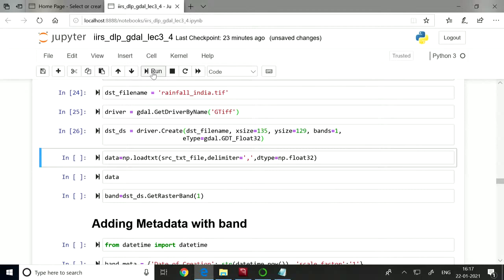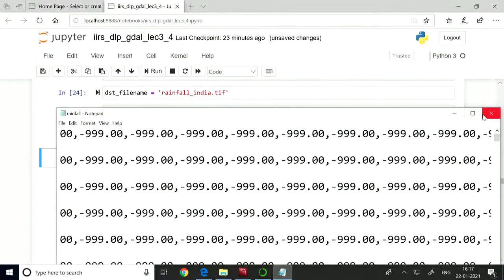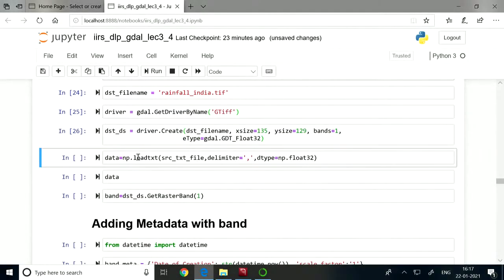Now we need data to fill into the destination. Our data is available in the text file, so first we will get the data from this text file. How do we read the data from this? This is a CSV text file. The NumPy library has a function called loadtxt.